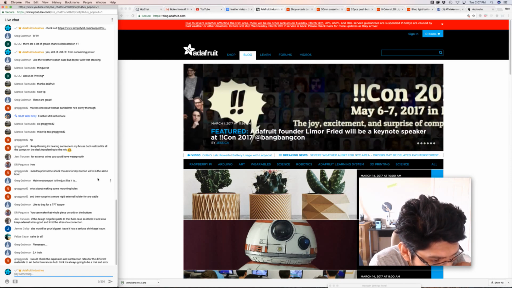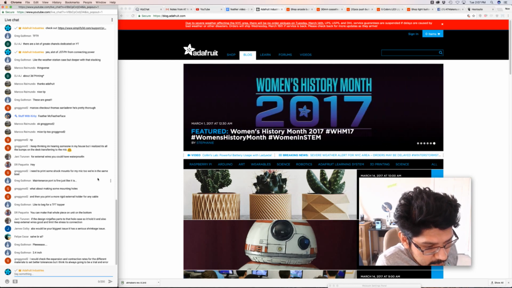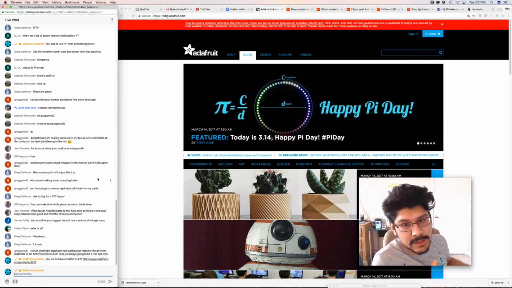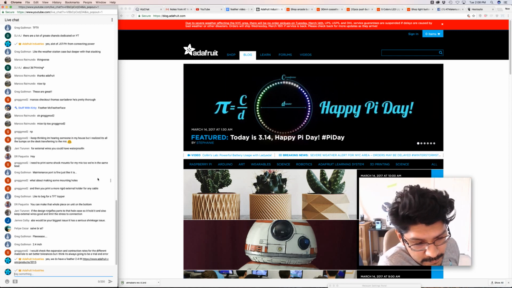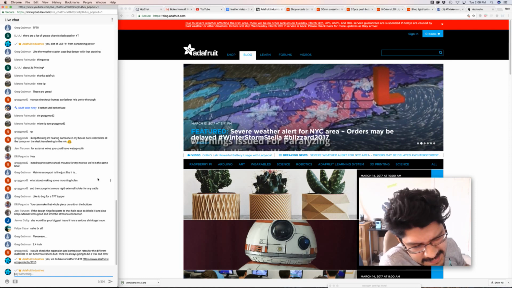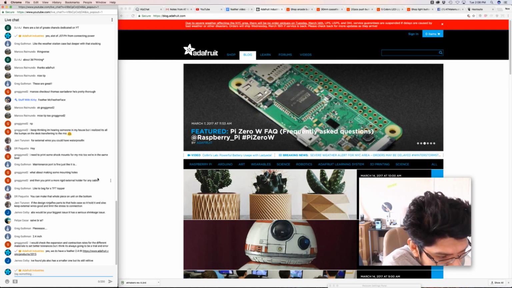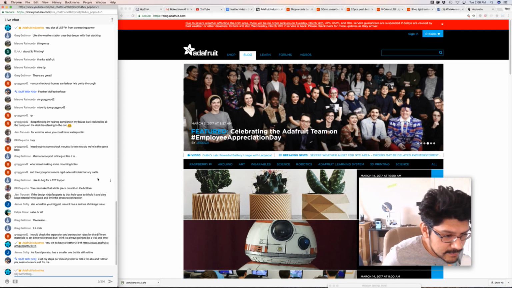Grog in the chat room is saying he would check the expansion and contraction rates for the different materials to set better tolerances. But yeah, it's always going to be trial and error. So maybe one thing that's worth doing is to set the tolerances as a user parameter so that you don't have to go into a specific sketch and update those tolerances, because that is kind of currently how it is set up.